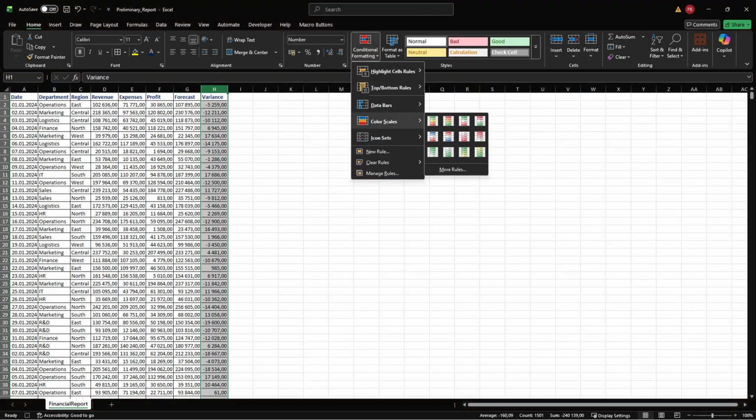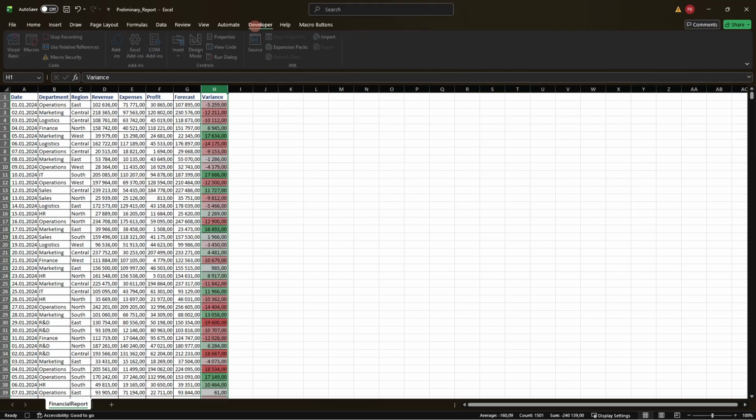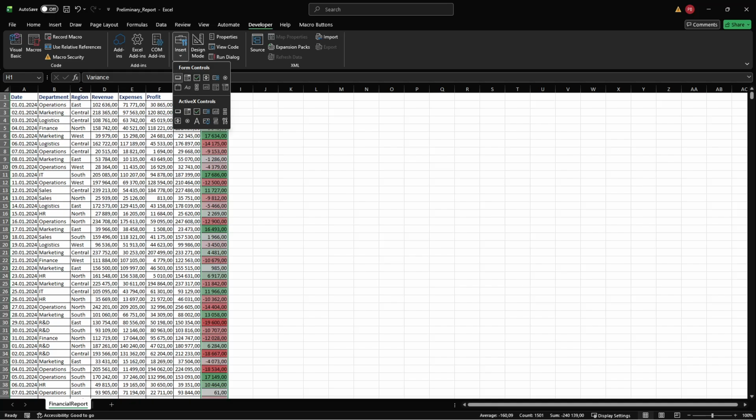Next, I add an analytical layer by applying conditional formatting to the variance column. I select it and choose a green, white, red color scale. This introduces an intuitive visual system. The strongest values appear in green, neutral ones in white, and negative deviations in red. This allows for quick interpretation of key insights.